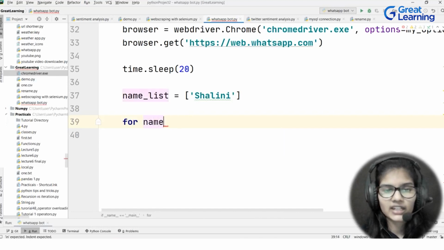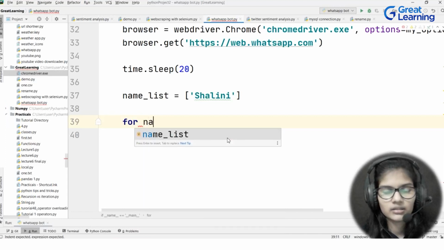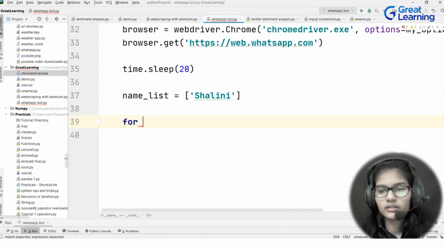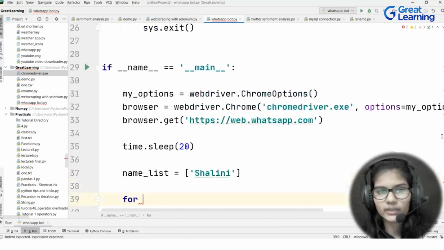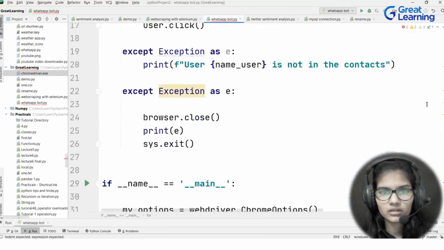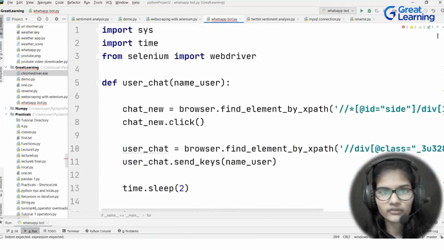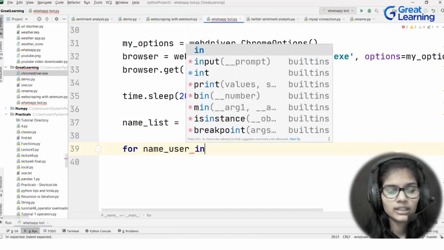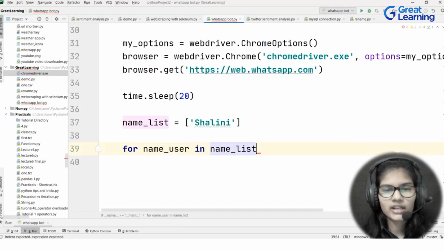So that's user_name, I guess, what was that? Okay, let me just write. Let's see what variable we had used above. Okay, let me go to the function, that was name_user. Yeah, for name_user. Okay, for name_user in this name_list, putting the colon and coming down.